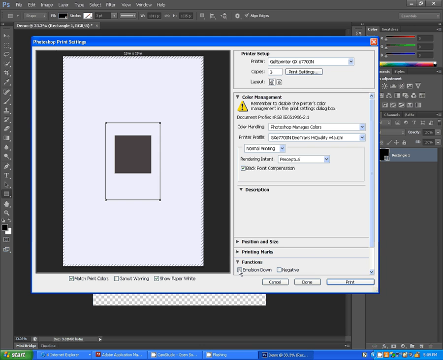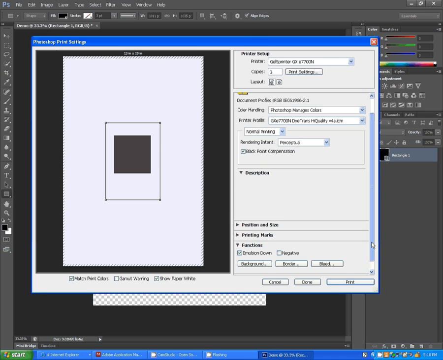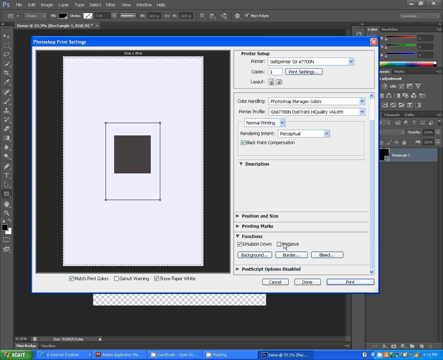Same exact thing. If you check that box, then you have defaulted it to mirror every time. And you have some additional settings in here, which I don't do anything with, but the emulsion down is something you're going to need for Ricoh users and setting up your dye sublimation system to print in a reverse style. So again, just to go over it quickly, printer, choose your printer. Color handling is Photoshop manages color. Your color profile will correspond with your printer based on the profile that's sent to you by the Condi support staff. Perceptual is your rendering intent. And then under functions is emulsion down.